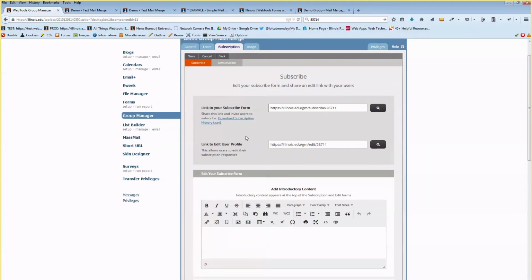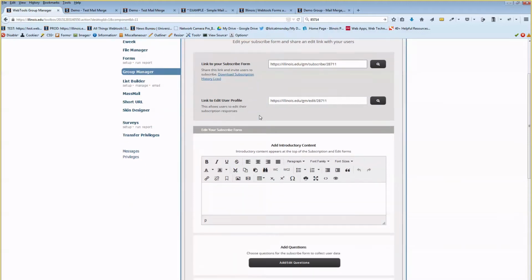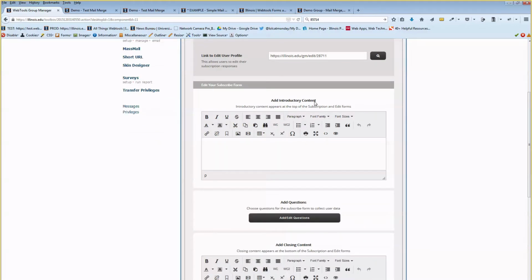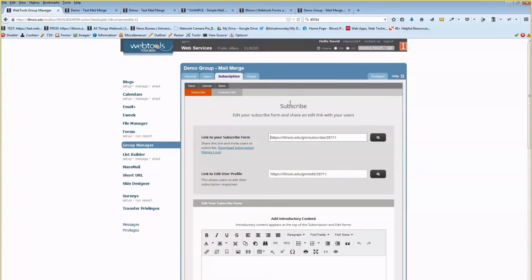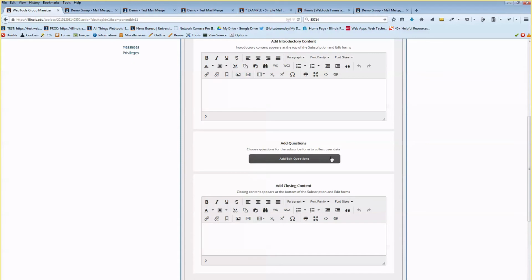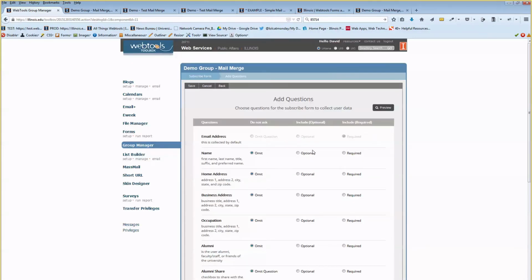So when someone subscribes, there's a form that you can collect some data about people if you want to upfront. So let's take a look at the subscription form itself. Right now, I'm not collecting anything other than email address, but I can. Let me click to add some questions. You can see there's introductory and closing content.